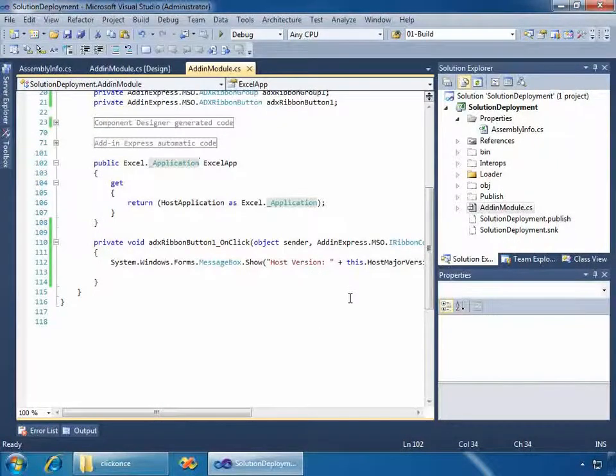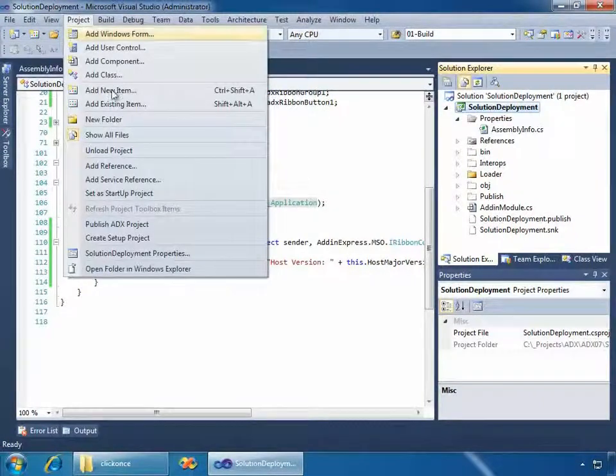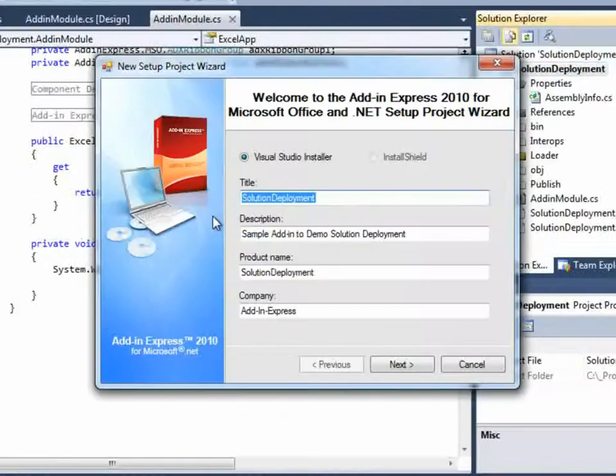And now let's tackle the task of creating a ClickTwice or a web-based MSI deployment package. To build a web-based MSI installation package or a ClickTwice installation package, the very first thing we need is to make an MSI installation package. Now we can do this within Visual Studio by selecting project and then create setup project. This opens up the new setup project wizard, which is an Add-in Express wizard, allowing us to configure the setup package that will be created here.